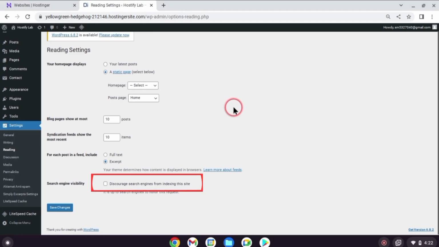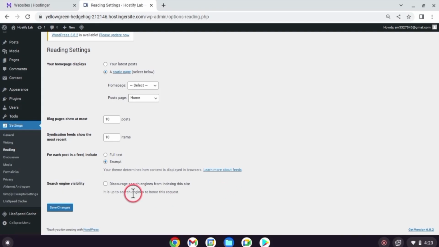If you don't want Google to index your site yet, maybe because it's under construction, you can tick this box, but remember to uncheck it when your site is live. Click Save Changes when you are done.